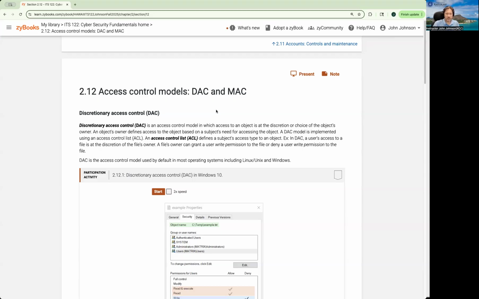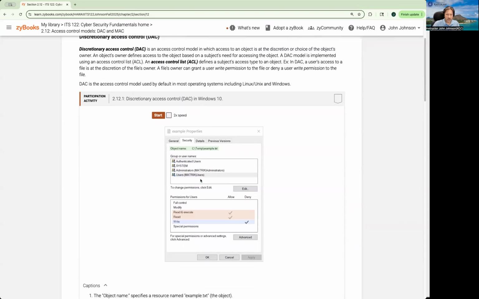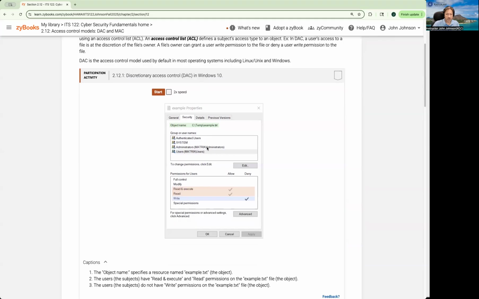When you think of Windows, you have a file, you can right click on it, go down to properties, and set up sharing on it. That's how you define these ACLs. When you enter those permissions in there, that becomes part of the access control list. DAC is the access control model used by default in most operating systems that you're used to, including Linux, Unix, and Windows. Down here, we can see the Windows version of it.